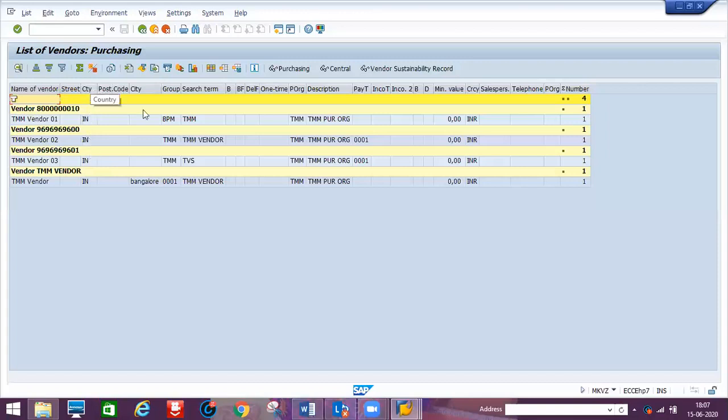This is again, see, country, IN. Postal code is there anything? This is group BBMP, TMM, and this triple zero. Four groups we have.